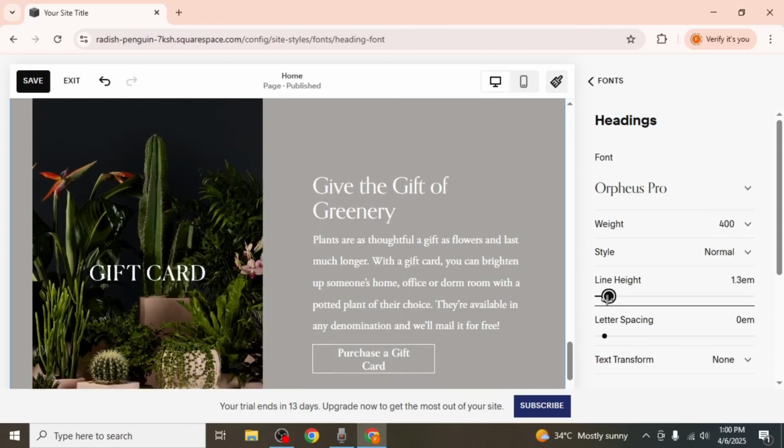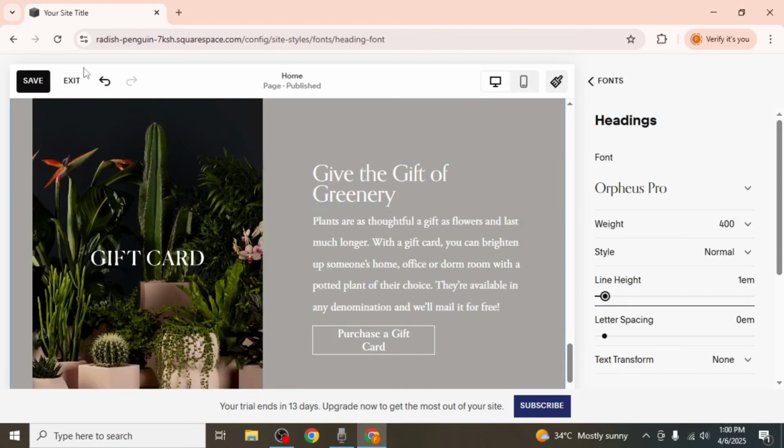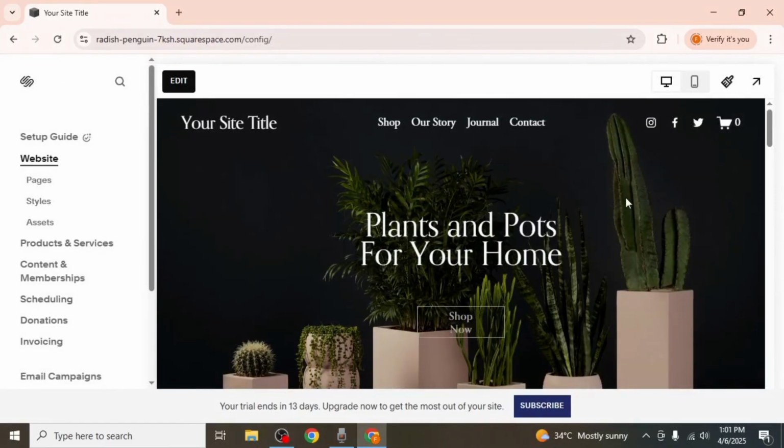After you're happy with the adjustments, click Save at the top left corner of the screen, then click Exit to return to the main editor. And that's how you can change the line spacing in Squarespace.